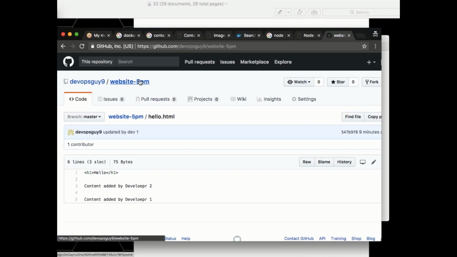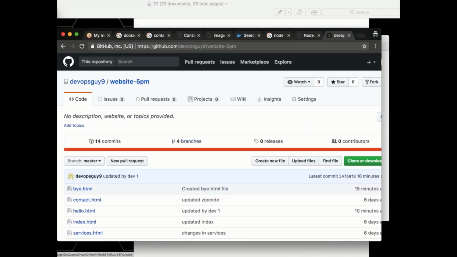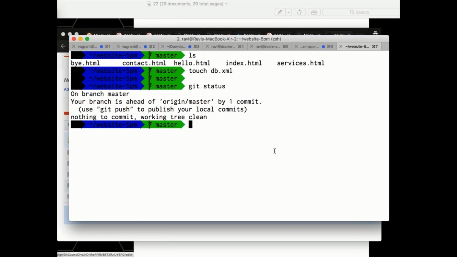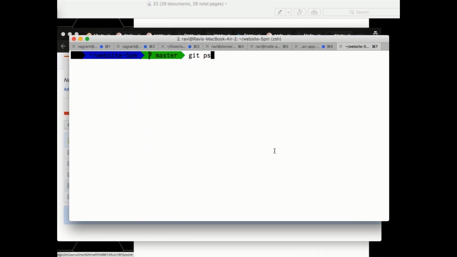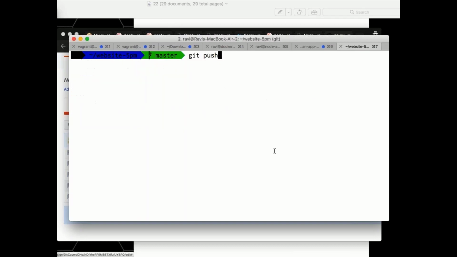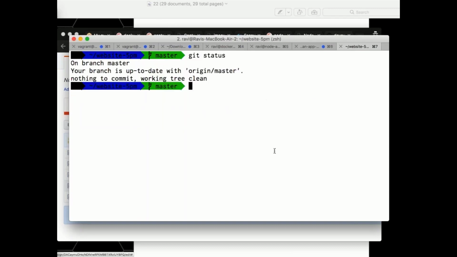Do I have that here? Git repo, sorry, what is that? Remote repository? No, right? It's not yet updated here. If I want to update that, what do I need to say? Git push. This will push my git ignore file. It updated my git ignore. But if I say git status, it says clean.